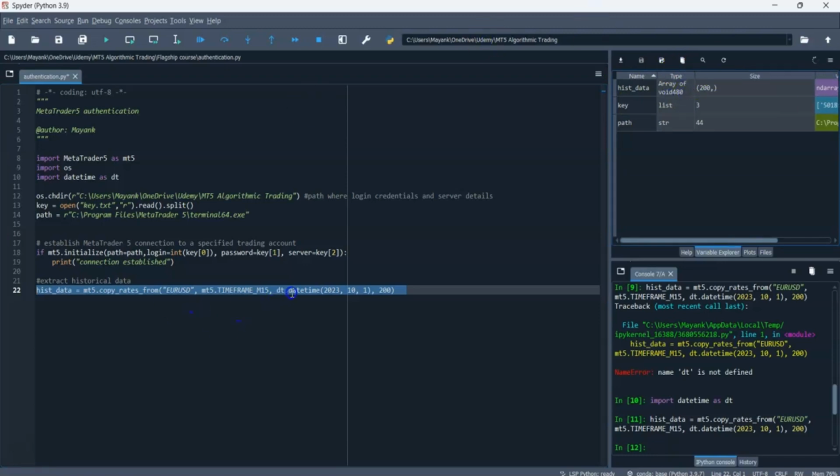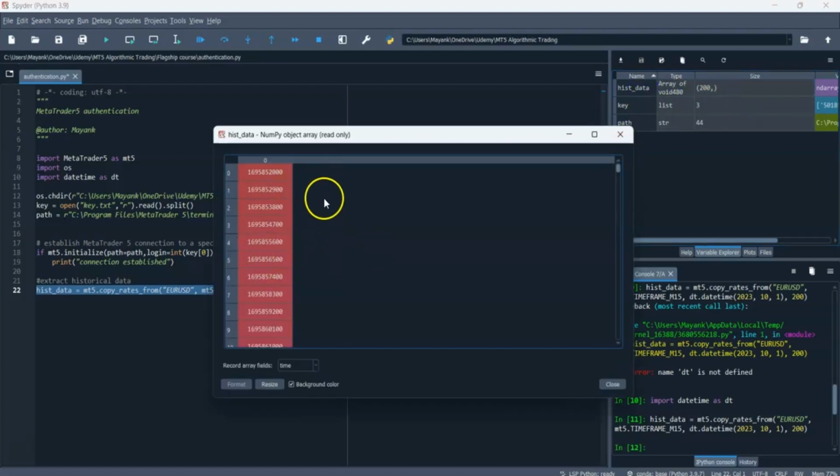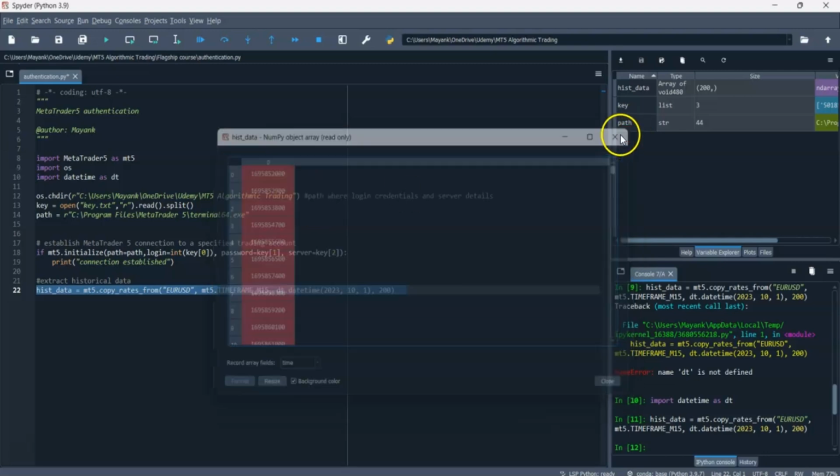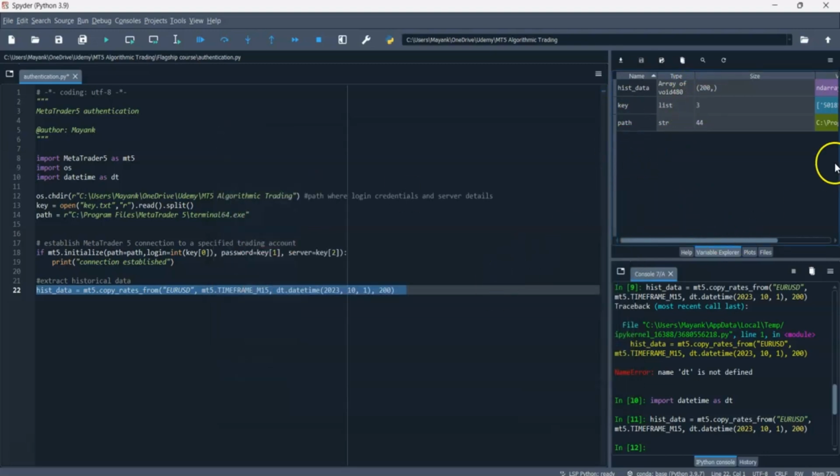Again, MQL5 is written in C++, so you see a lot of these array types. And if you're using Spyder and you want to visualize what this variable is, in this case, you won't be able to find it. You'll only see the timestamps. You won't be able to see the historical data. And that's because the variable explorer of the Spyder IDE that I'm using is unable to render this particular data type.